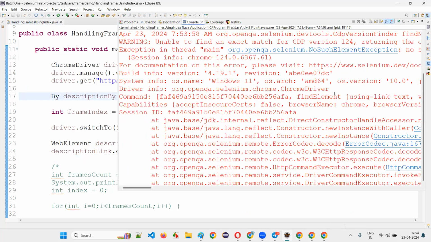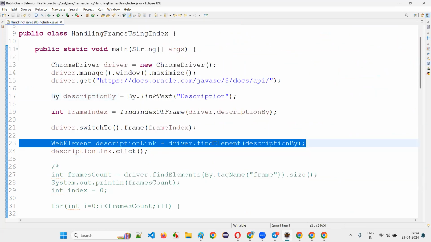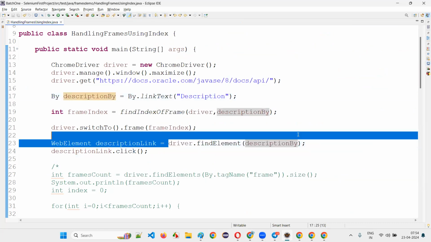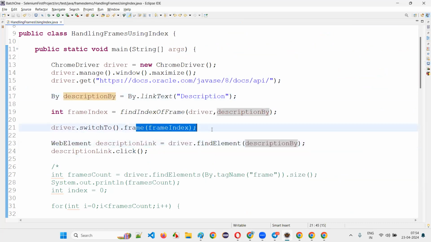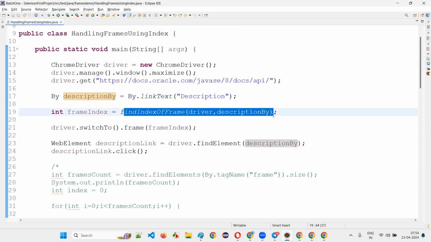Where did I get the exception, let's find it out. At which line did I get the exception? 23rd line I got the exception. Description by driver dot find element. Whatever frame index is being returned, it went here, which means all these things are completed, right?